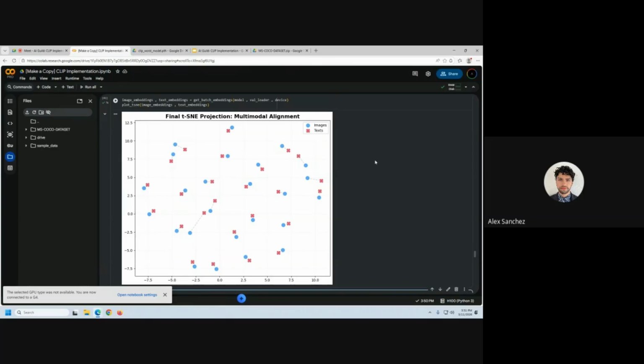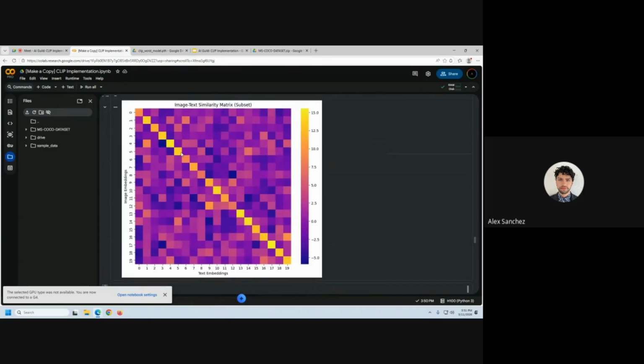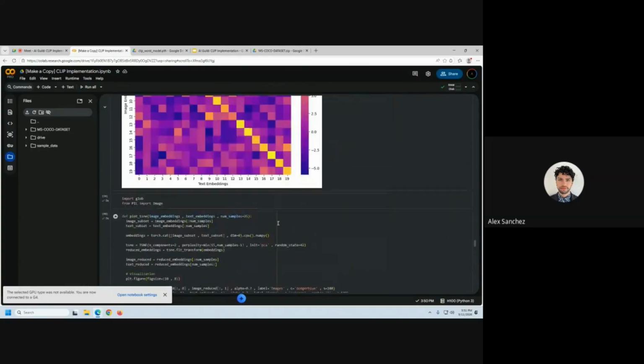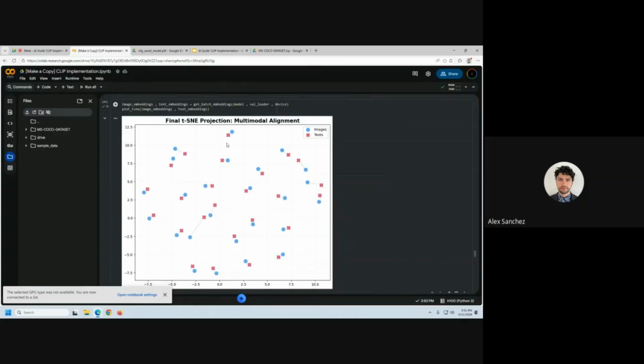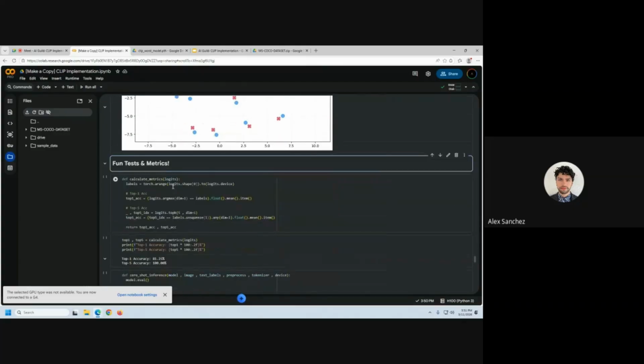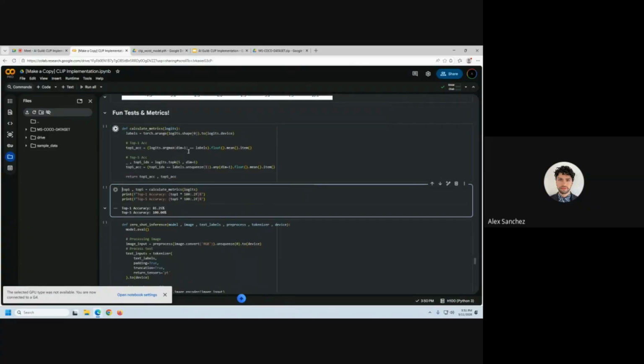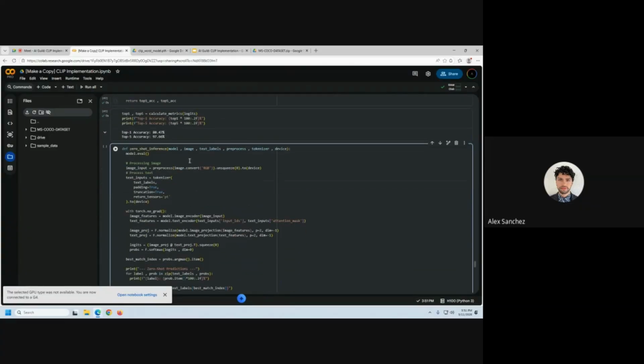Same thing here with this matrix. When this isn't learned, it is just colors all over the place, high numbers all over the place, and no actual uniformity. Again, here we're testing on just 20 embeddings. So this is a result of our training. And here are some fun metrics, fun things I want to just show you guys.